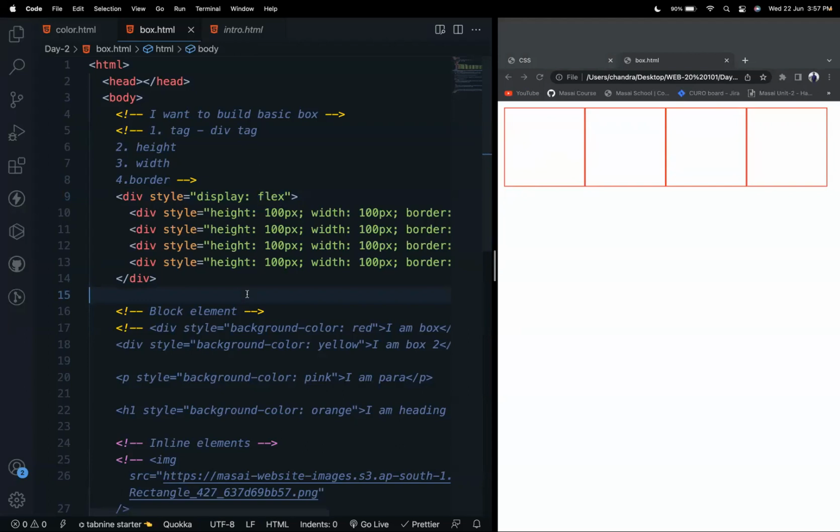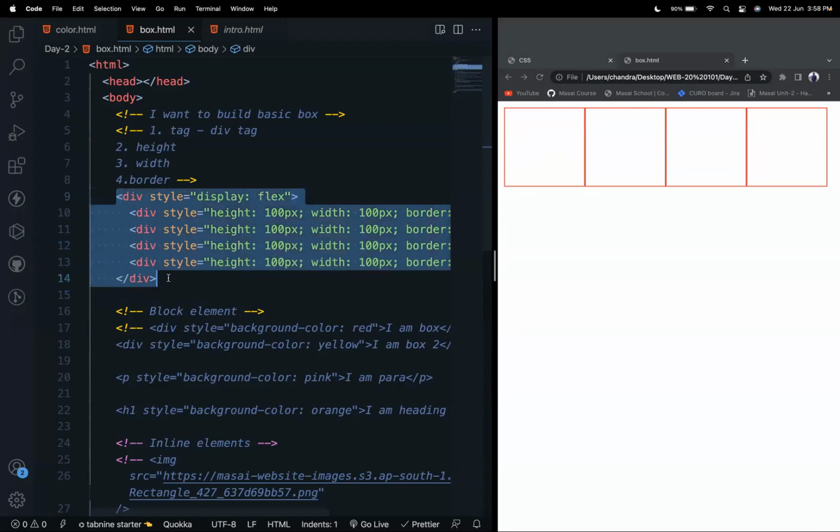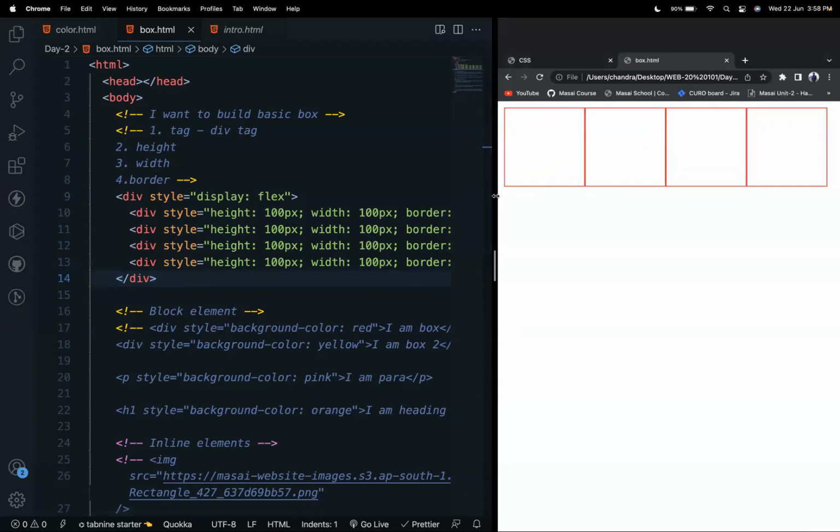Clear until this part, everyone? If you are clear with this, then we can build so many websites. We will see how to keep a gap between the boxes and all those things. But for now, learn this display flex. That's it. We will see how to give some space between all these boxes later.